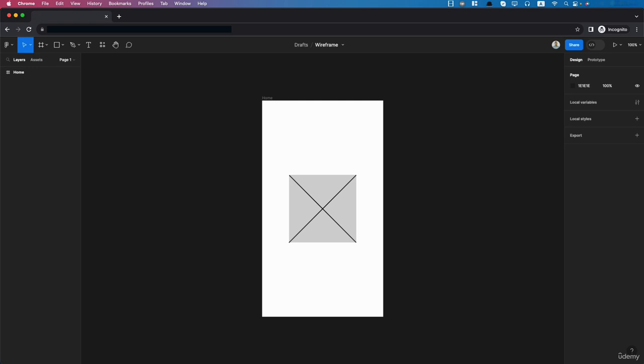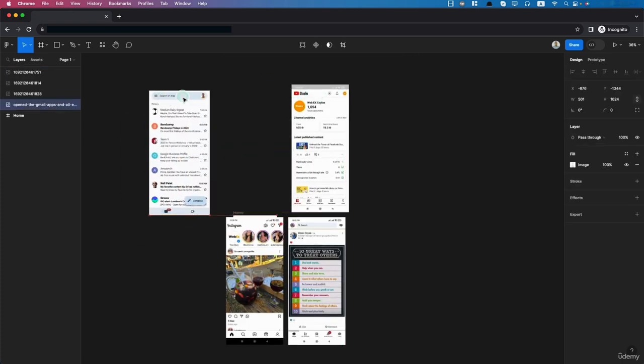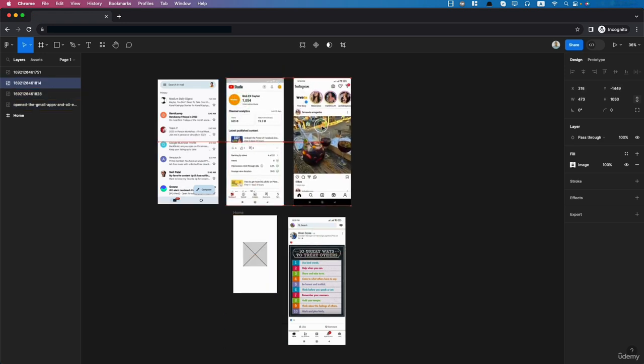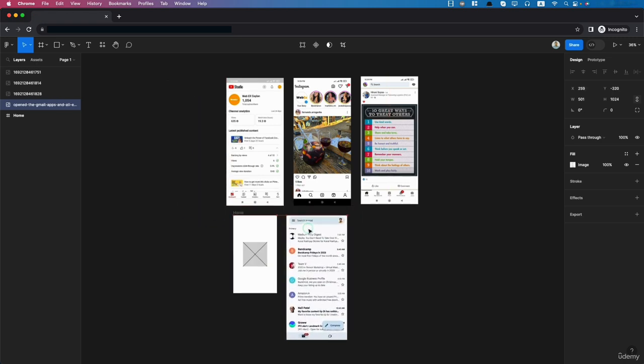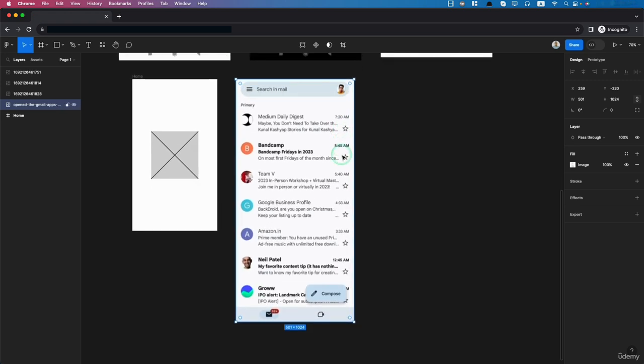So I will just drag them and drop them onto Figma, and those are the Gmail app interface, YouTube Studio app interface, and Instagram app interface. Then here is the LinkedIn app interface. Let's start with this Gmail app interface. I will drag it here and open it like this. You can find this interface design in the resources section of the class.